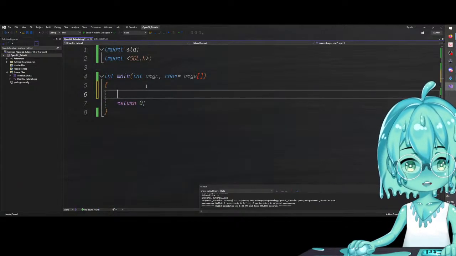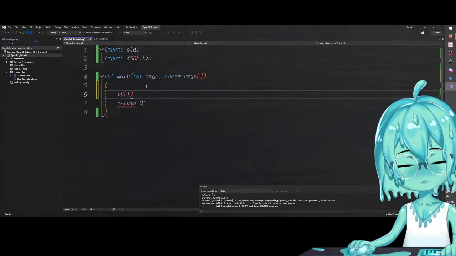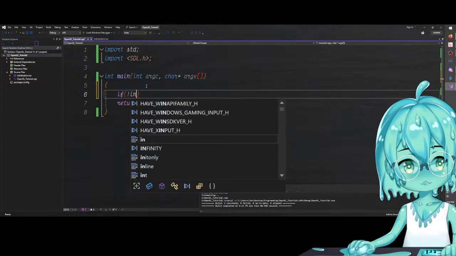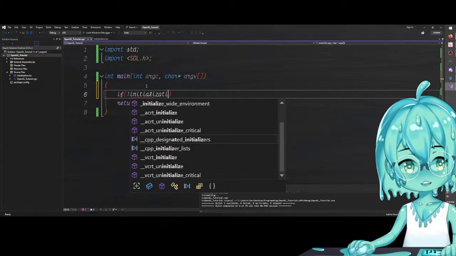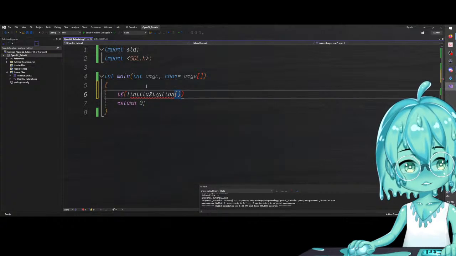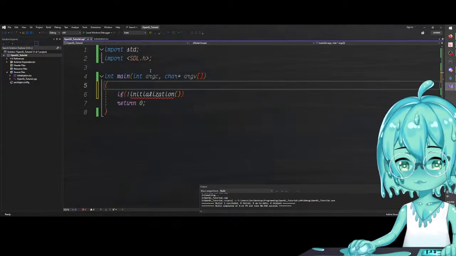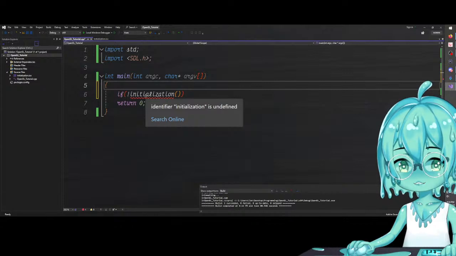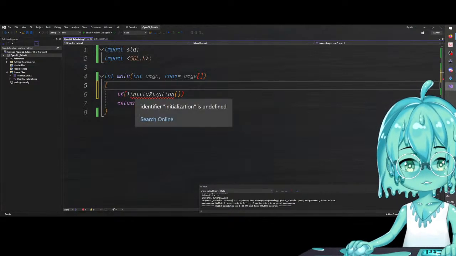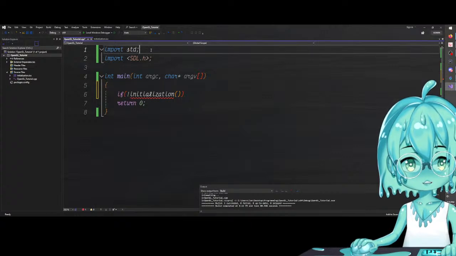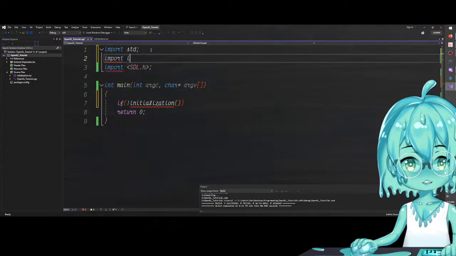We're going to be going if initialization. Boom. App data. It's going to return app data. Maybe we tell SDL to use OpenGL there? If we do, we can come back to do it, but that's okay. Oh, we need to import initialization.